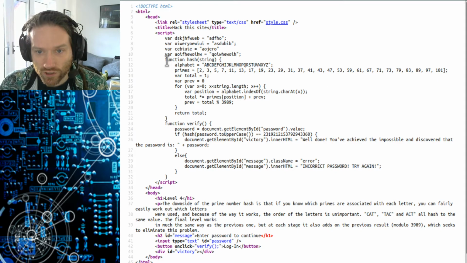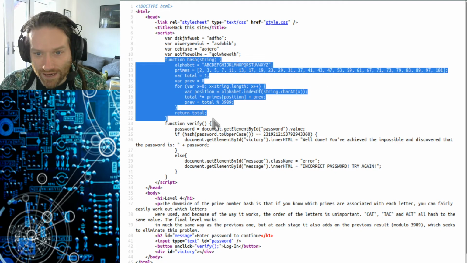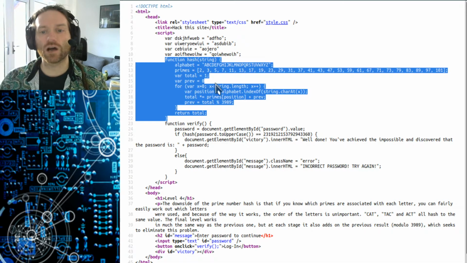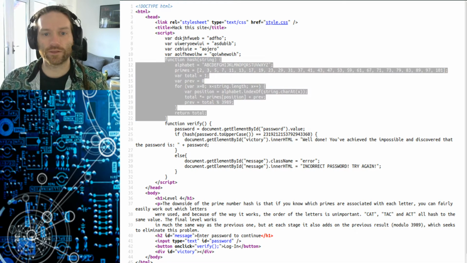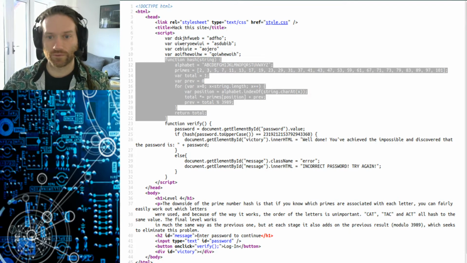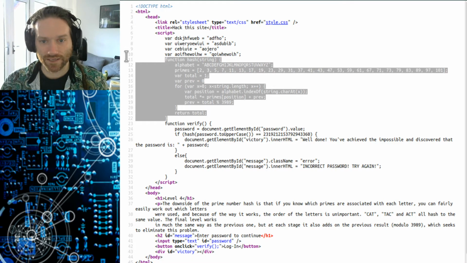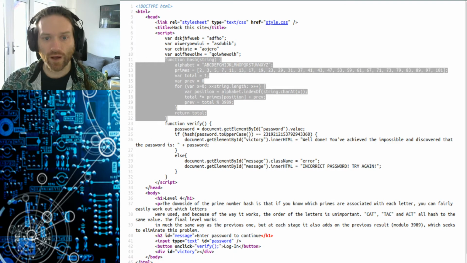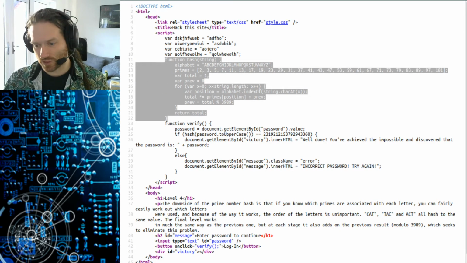Right, I'll tell you what I'm going to do is copy and paste the JavaScript function into Python. Now obviously that's going to come up with a whole bunch of horrible errors like this, but we'll go through it line by line and do a quick port from JavaScript to Python.